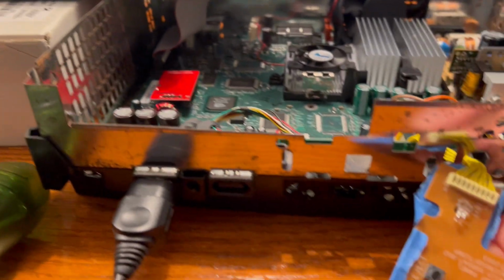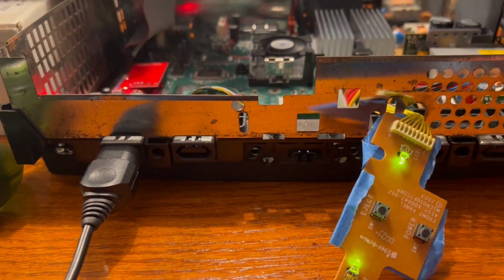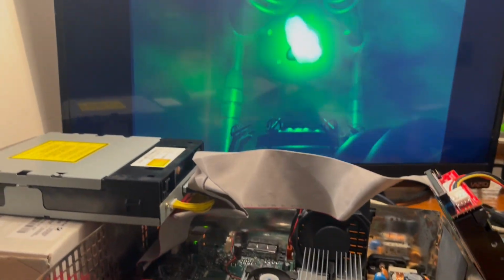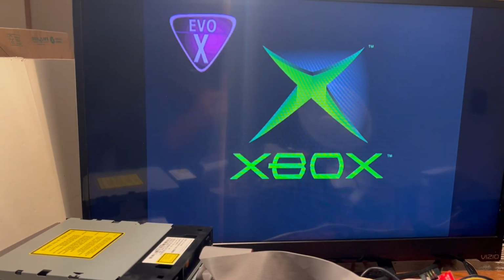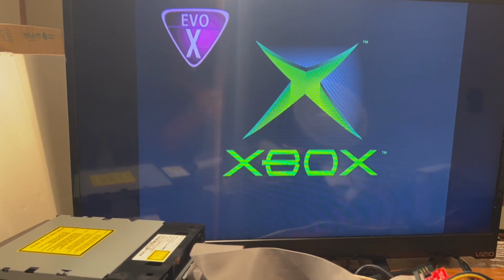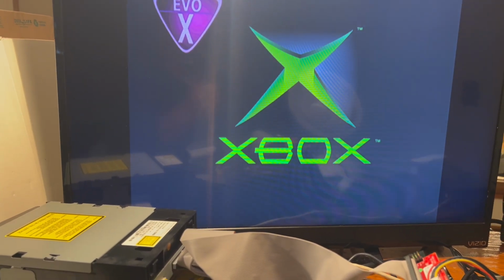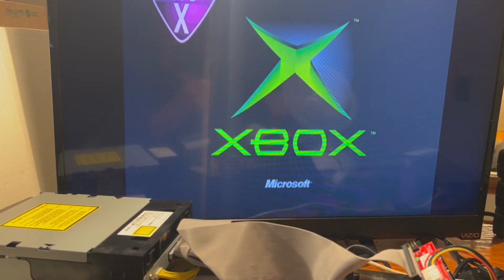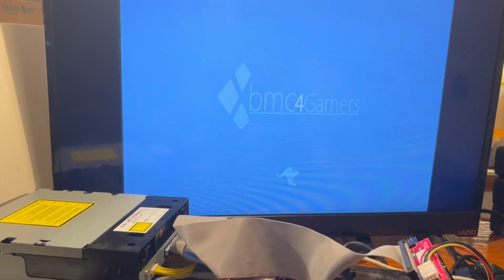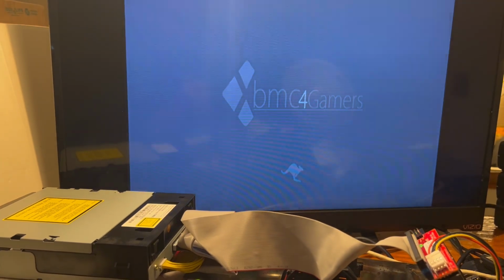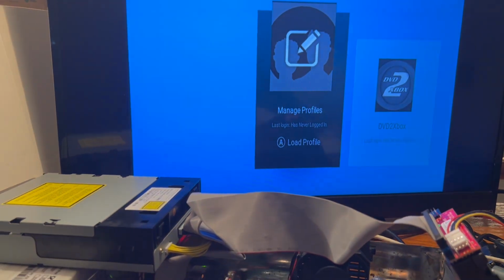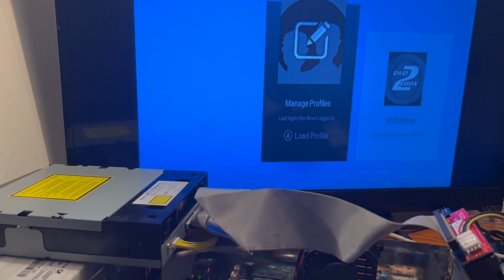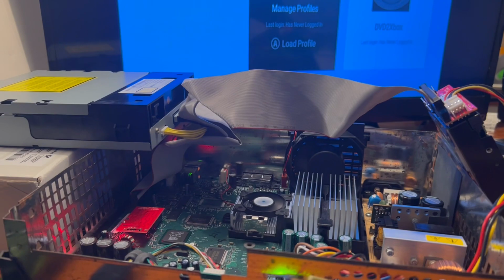So let's boot it again. Evo X. Right now it just boots to XBMC for gamers. I still have the old dash, I have to update that. So anyway, I'll do it through the updater.